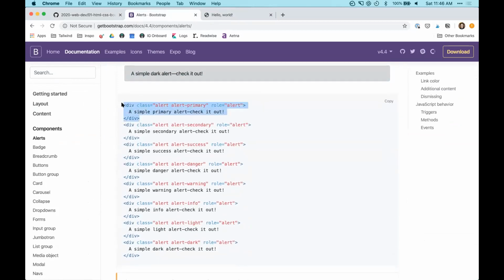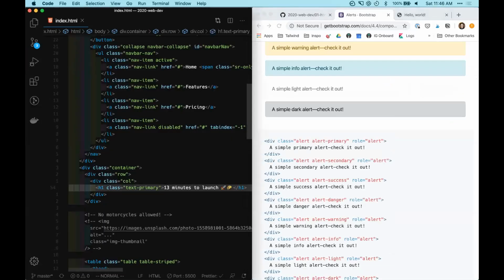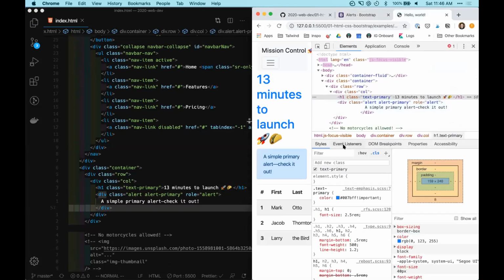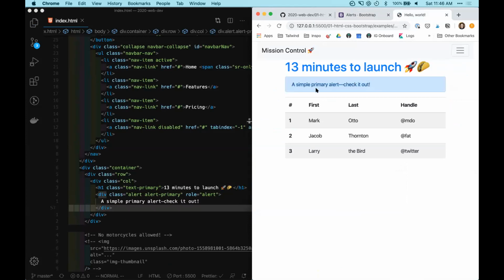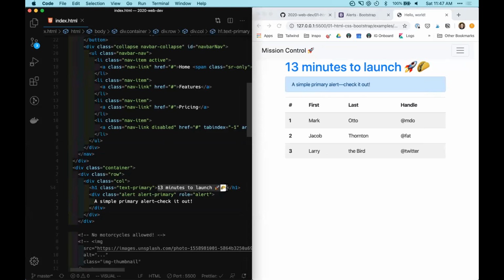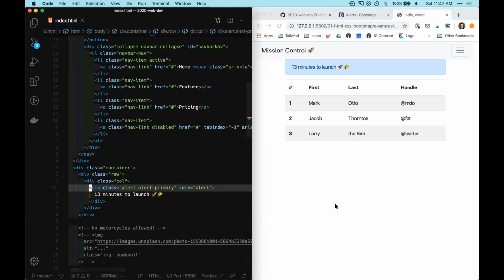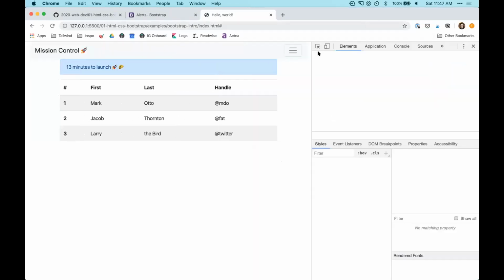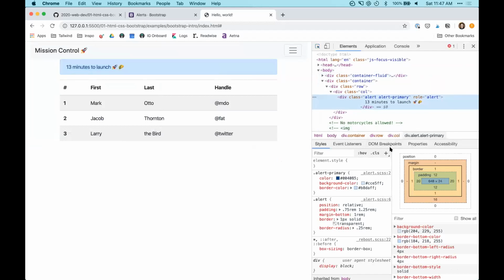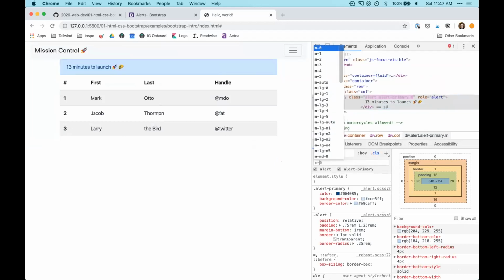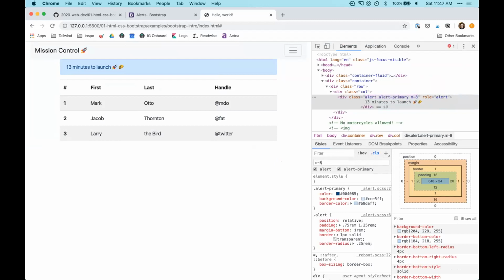So if I just take this one here for a simple primary alert, pop it in. Hello. You can see that we get it right here, and we can mess around with it. We can do what we want. So maybe I actually just want my content inside of here to be inside this alert panel. And there you go. And we got something that's a little bit more styled, which we can do. Is it going to let me? So I can do a little bit of stuff there.